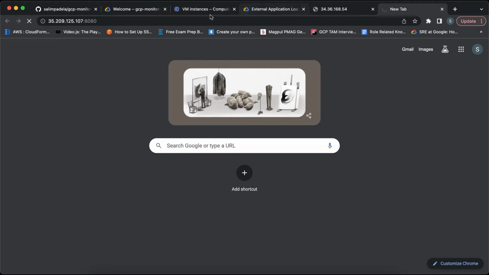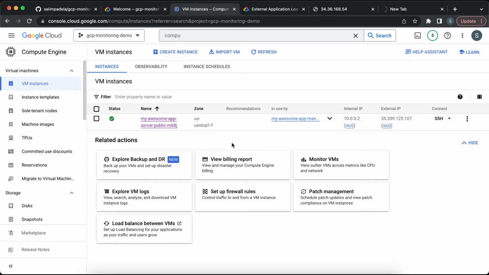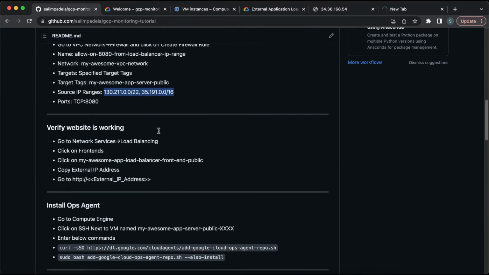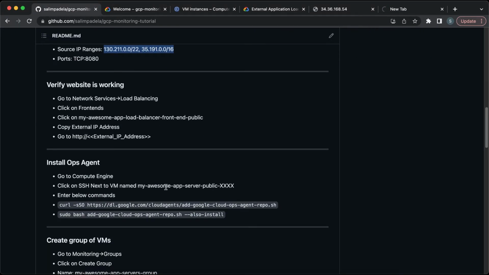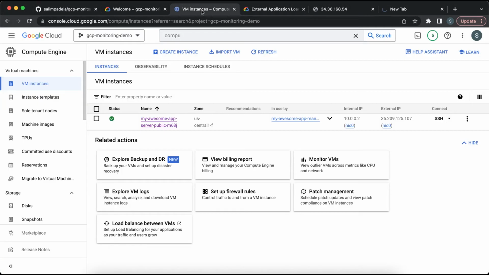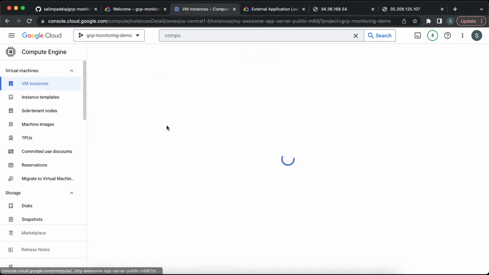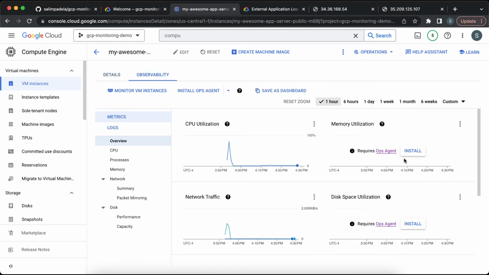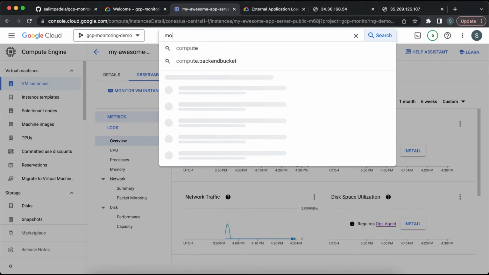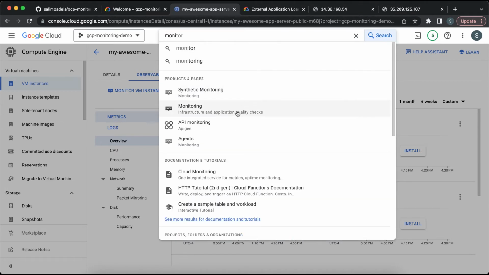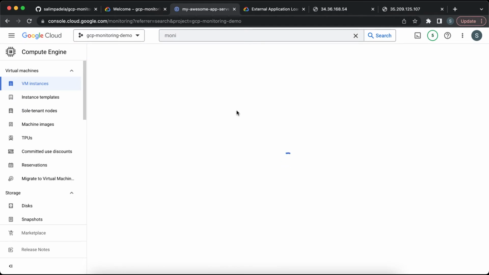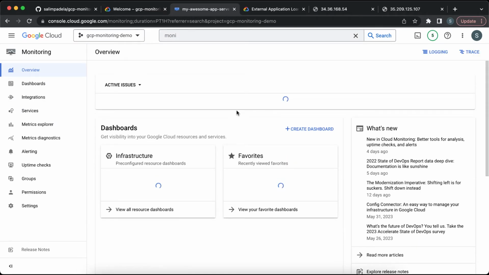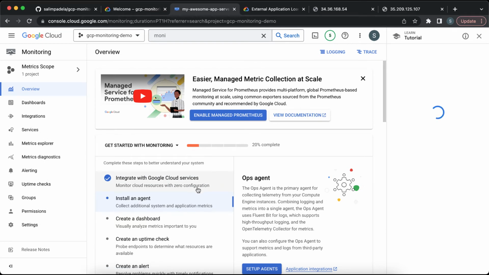So now that everything looks good, we get to the part where we set up the monitoring. Before we do that, let's go ahead and install the ops agent. Okay, now as you can see, when we go to the observability tab, it says it needs the ops agent. Same thing if we go to monitoring, search for monitoring and go there, and it will present you with this welcome page, and it says install an agent.